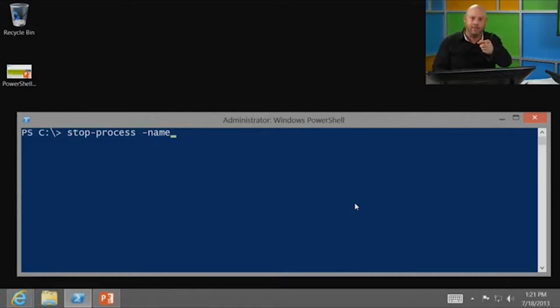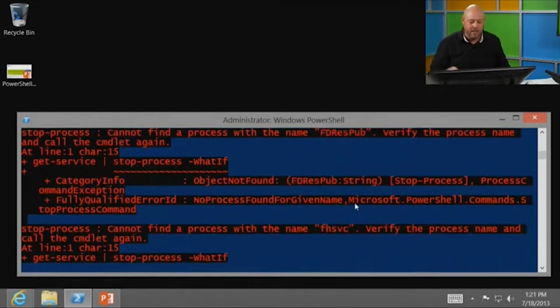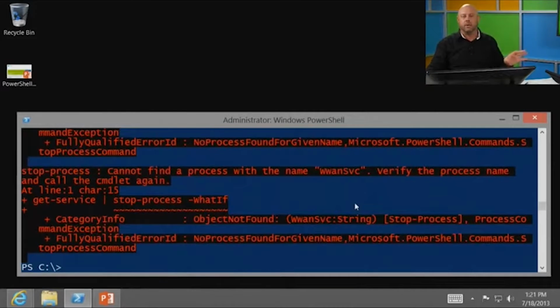But here's the thing. We do have a hookup. This is going to work. It's just your results may be a little unusual. So let's try it. Get-Service, pipe to Stop-Process. This should work. And I'm going to do a -WhatIf, because it does actually work. Notice there's a lot of blood on my screen.